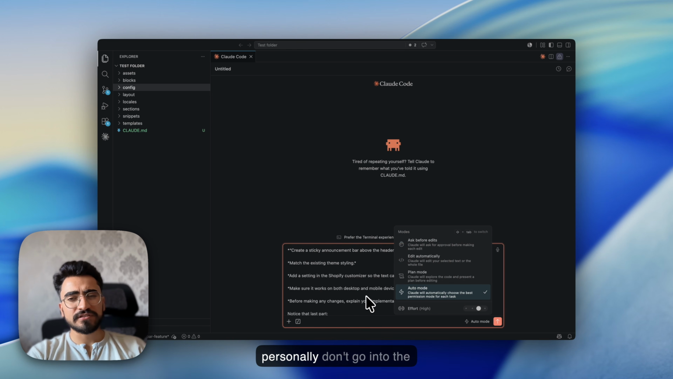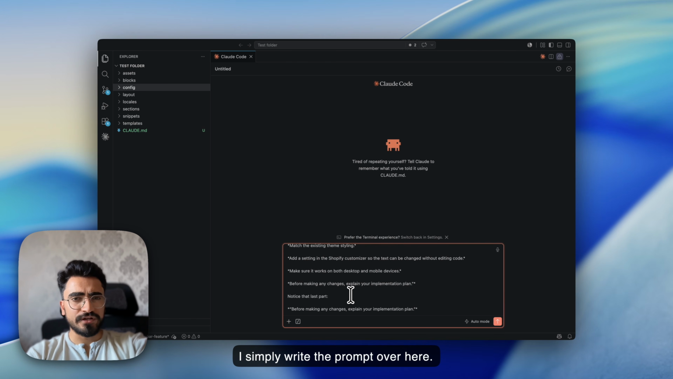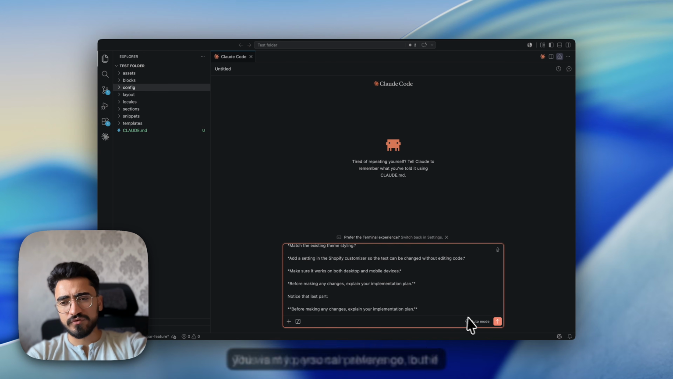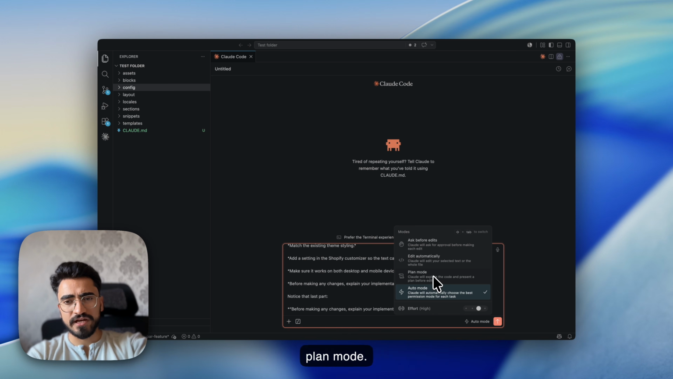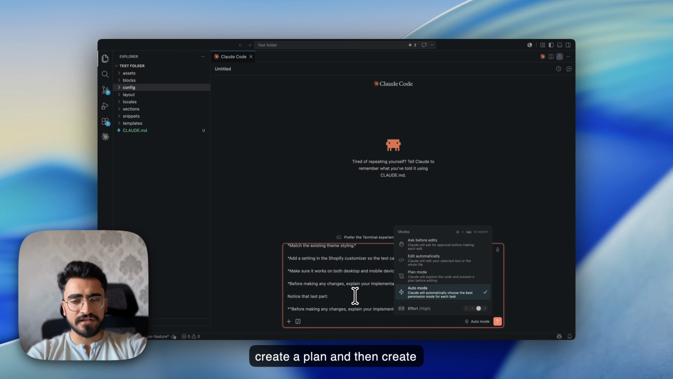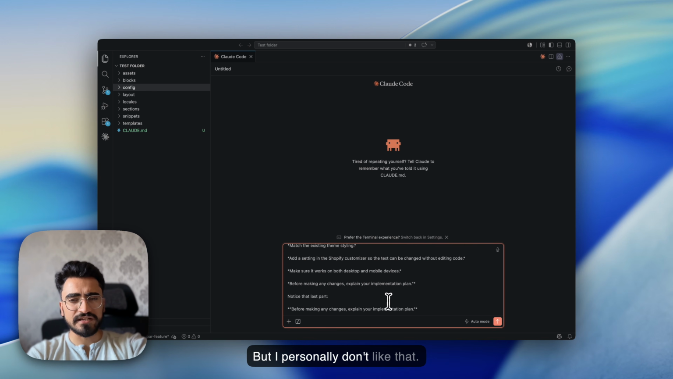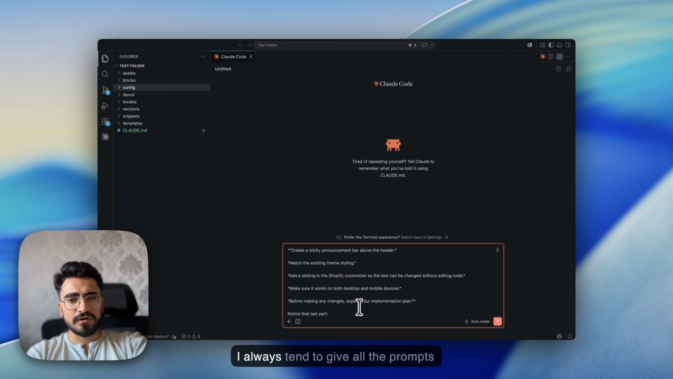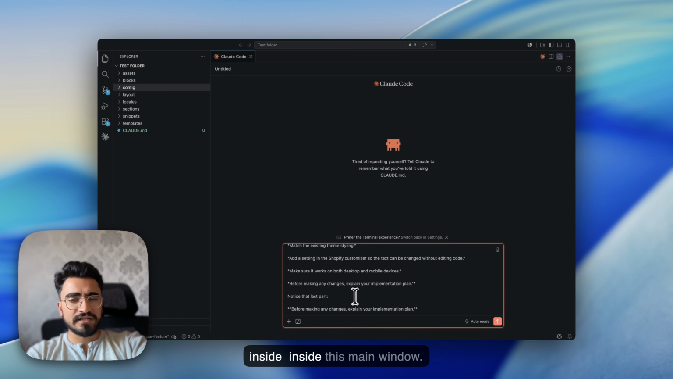But I personally don't go into the plan mode. I simply write the prompt over here. This is my personal preference, but if you want to, you can always go to the plan mode, just create a plan and then create your feature. But I personally don't like that. I always tend to give all the prompts inside this main window.